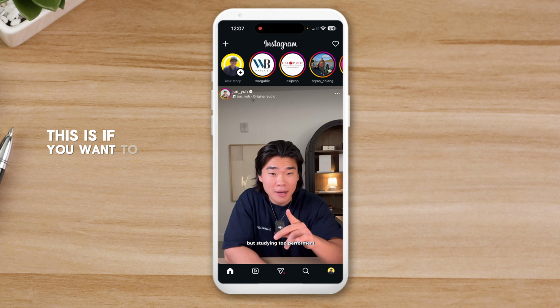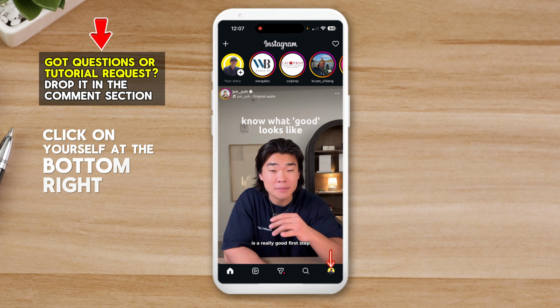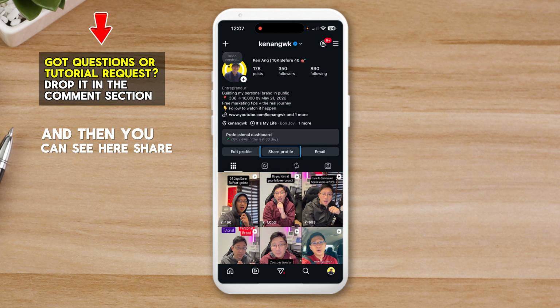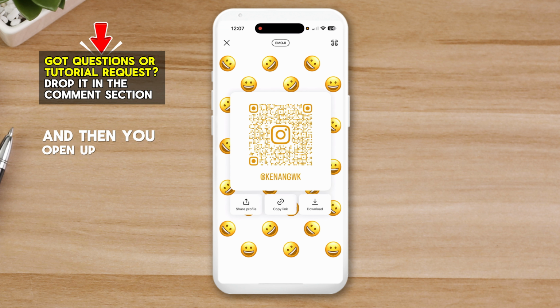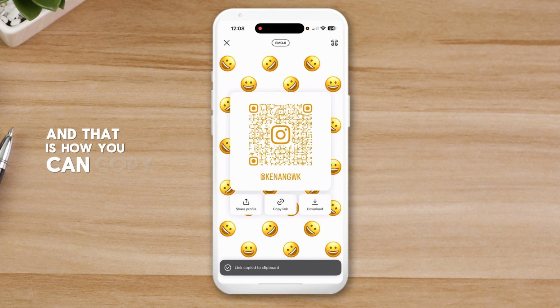This is if you want to share your own profile. So just click on yourself at the bottom right, your profile. And then you can see here, share profile. Click on that. And then you open up your QR code. So you can share profile through here, or you can just copy link here. And that is how you can copy link to your profile.